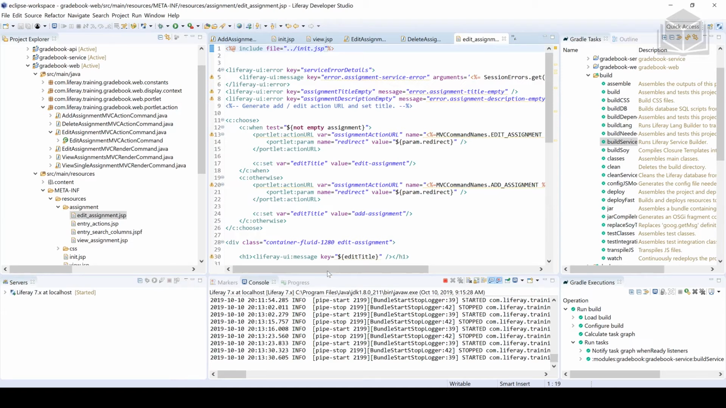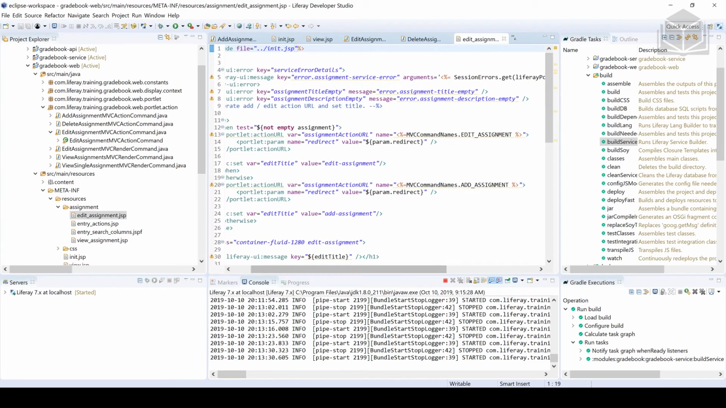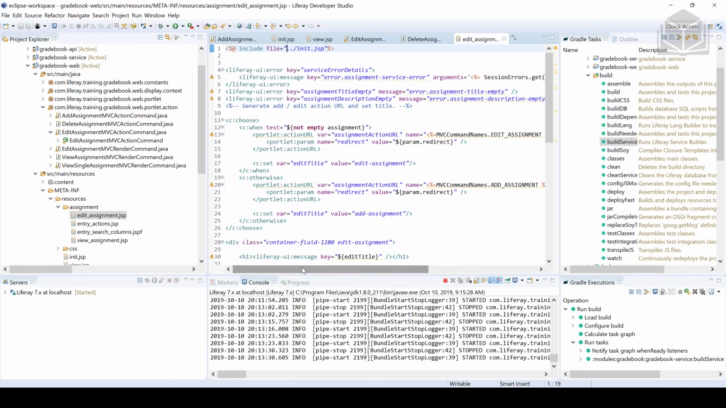So here in the edit assignment.jsp, the same thing is kind of going on, just in reverse with errors, right? We're still passing over a key, and once that key is received, it'll then display a specific message. So same principle, just in reverse with error messages instead of success messages. So with all that being said, let's go ahead and test this out.